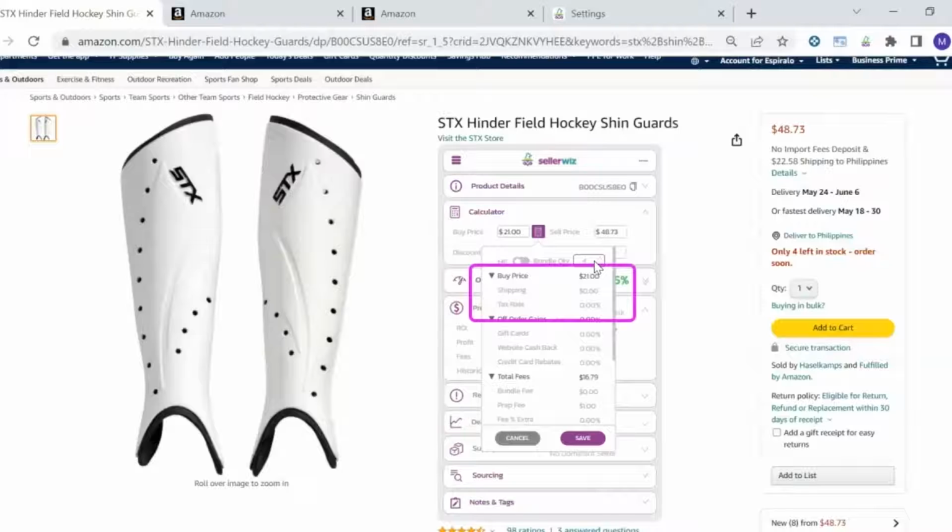Next are the buy price adjustments. You can enter here the shipment cost per unit and tax rate, so you have a more accurate product cost. Then, the off-order gain section. Here you can input gift cards, cashback, and credit card percentage rebates to get to your true profitability.